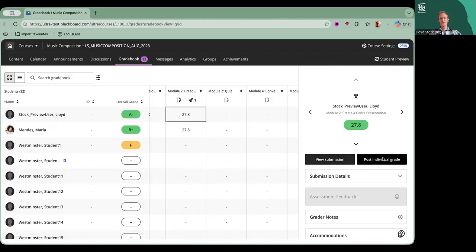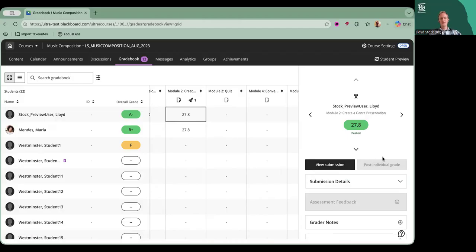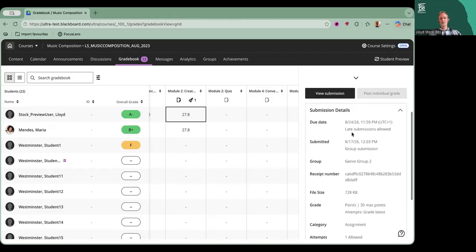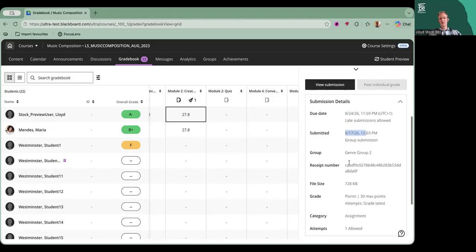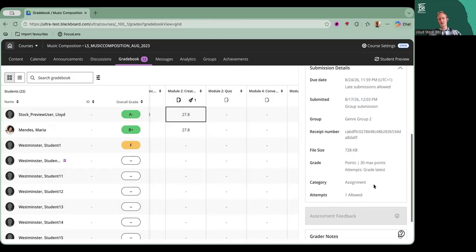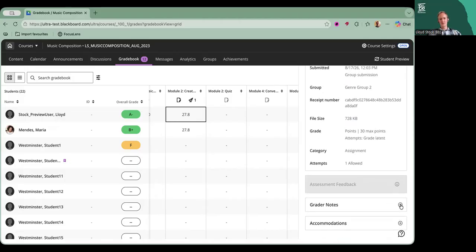If we tap post individual grade, that's going to submit that grade into the student's gradebook so they can actually view it on their end. If we open submission details, we're going to see things like, how was this assessment set up? When did the student submit? Was it a group submission? What the receipt number was? How big the attachment was that they uploaded as part of their submission, and so on and so forth.